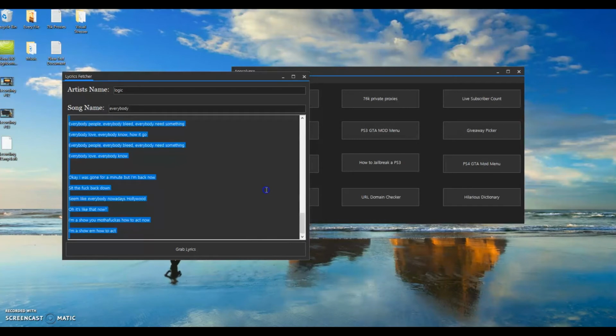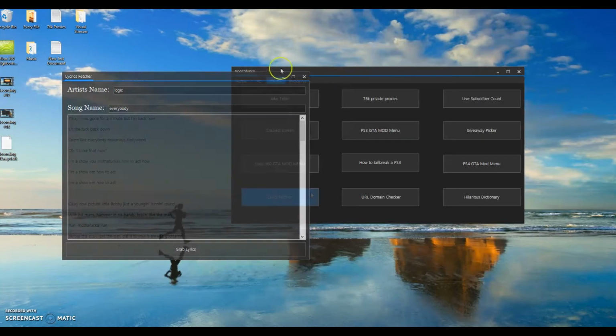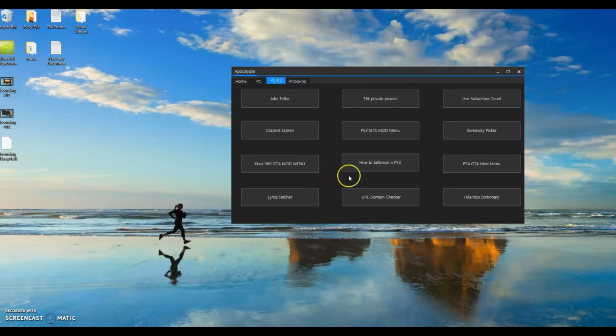That is an amazing feature in this tool. And not only that, I'll be changing the color font on this tool. So yeah, alright guys, so going on to the next thing. After that lyrics fetcher, yo, that was a pretty cool thing that was there.